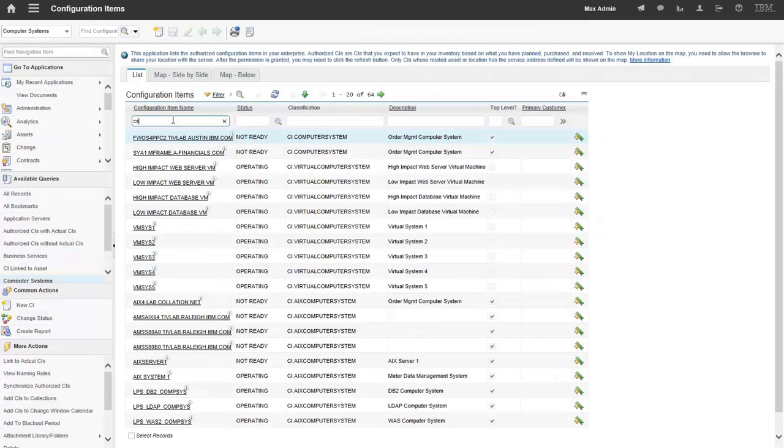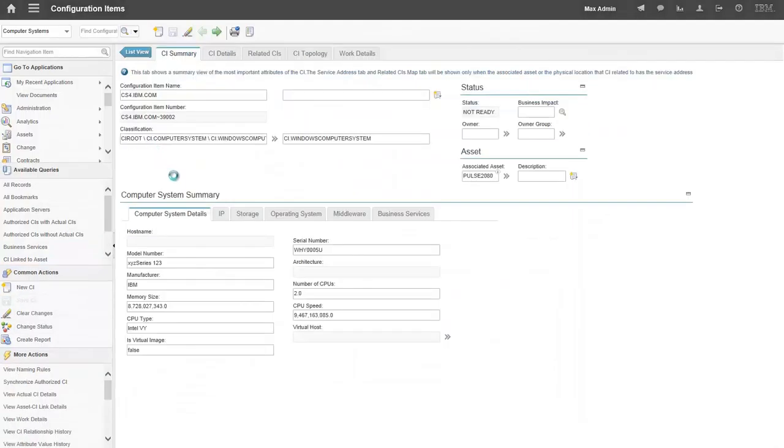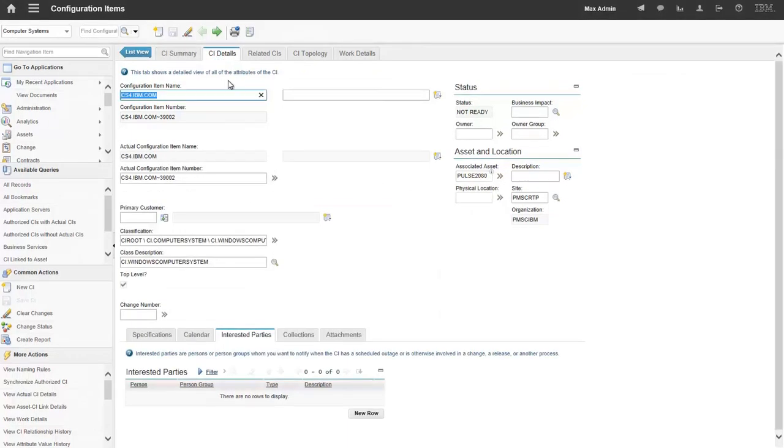Let's take a look at another CI here. The main difference in this CI being that this is a piece of infrastructure. It's a computer system, so it has different information associated with it. So on the summary tab here, one of the main differences is it might have an asset associated with a piece of infrastructure. So you can follow this link to go to the assets application, view things like warranties and purchase orders and things like that that are on the asset side of the processes.